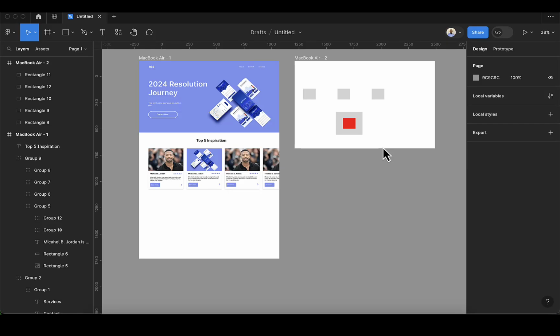Welcome back to day 4 of mastering Figma in 10 days. So today we are going to look at the auto layout.